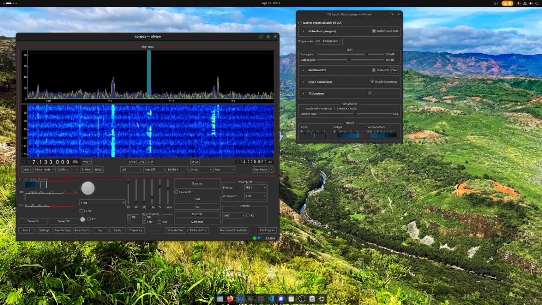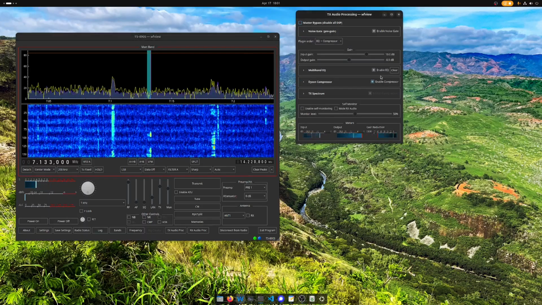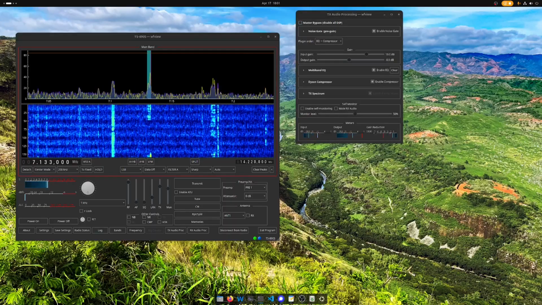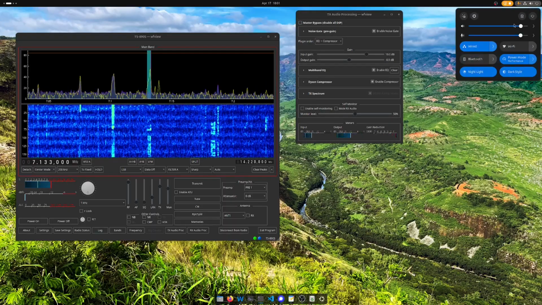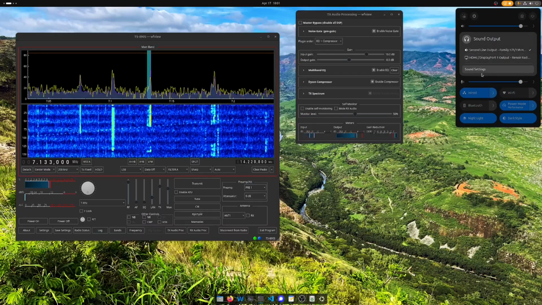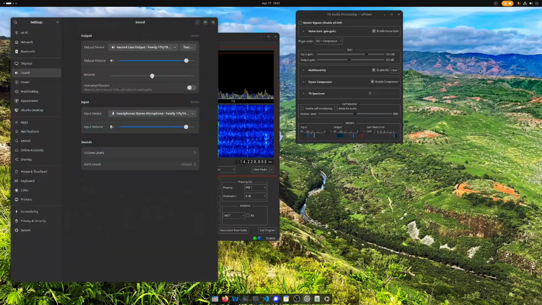Now the first step when you're setting this up is to go into your audio system preferences and make sure your audio levels are good coming into the computer. And so for me, using Linux, that means I go into here, sound settings. If you use Windows or Mac, you'll go into the control panel or settings for that.